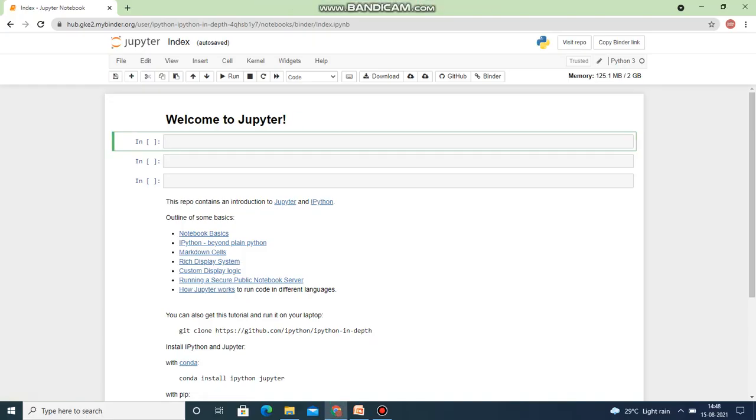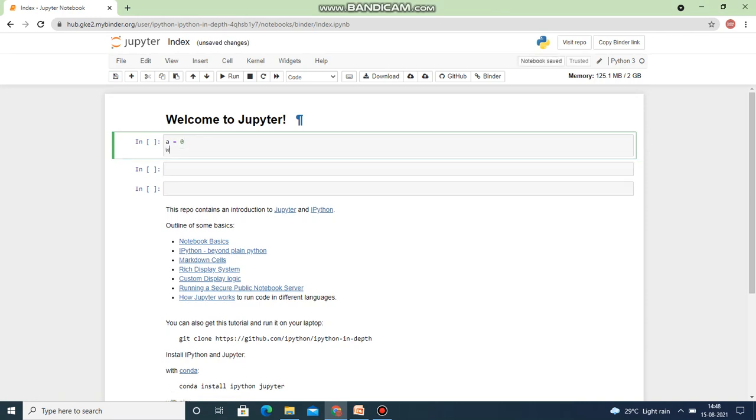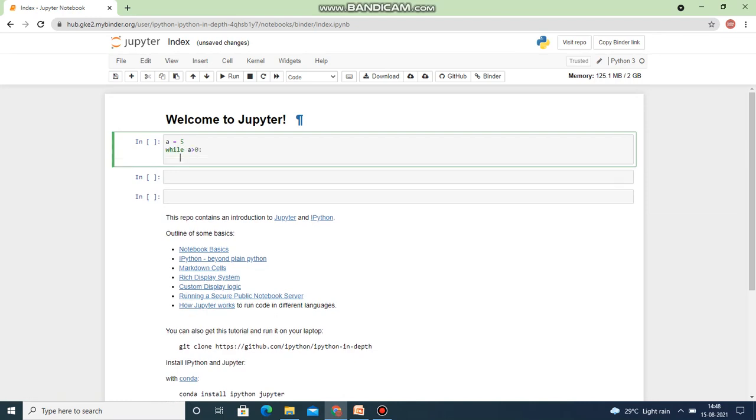Now this is my Jupyter notebook and we are going to write a while loop. I am going to take a variable a equals 5. Any value you can take. Now I am going to write a while loop: while a is greater than 0. Here your a value is 5, so it will check whether 5 is greater than 0. It is true, so now it will print the value of a.